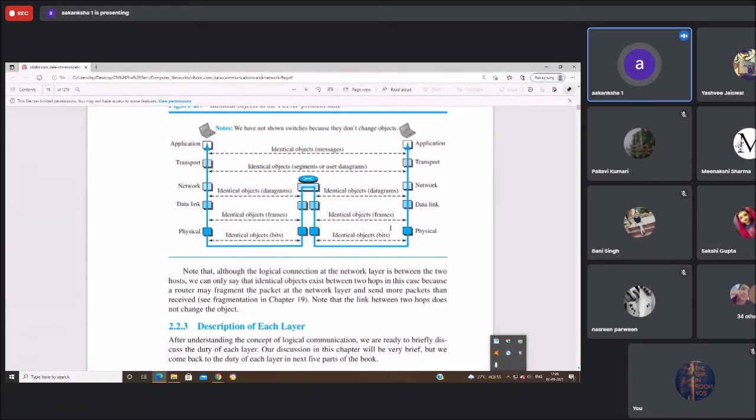If you're sending an optical signal, suppose light on and off, and the light is on at a particular moment of time, it is treated as 1, and if the light is absent, it is treated as 0. That is the interpretation of the signal which is being transmitted. It can be an optical signal, an electrical signal, an analog signal, or a digital signal, DC or AC, whatever. Basically, the objects which are transferred at the physical layer are bits.